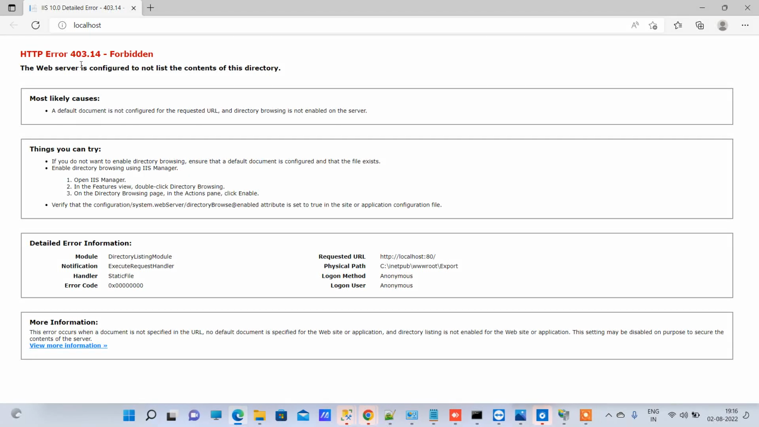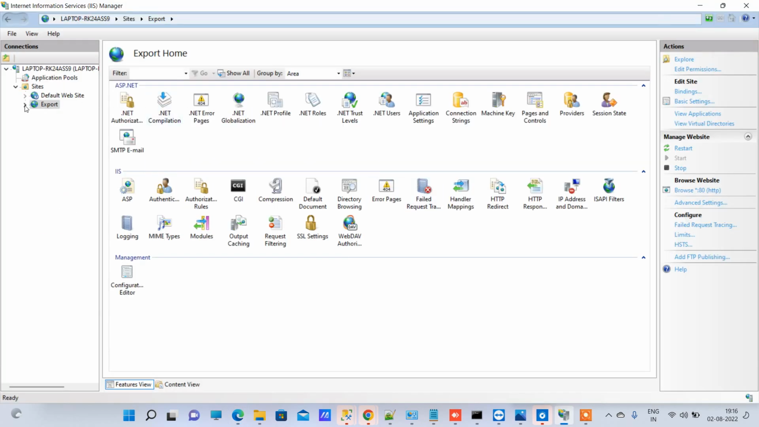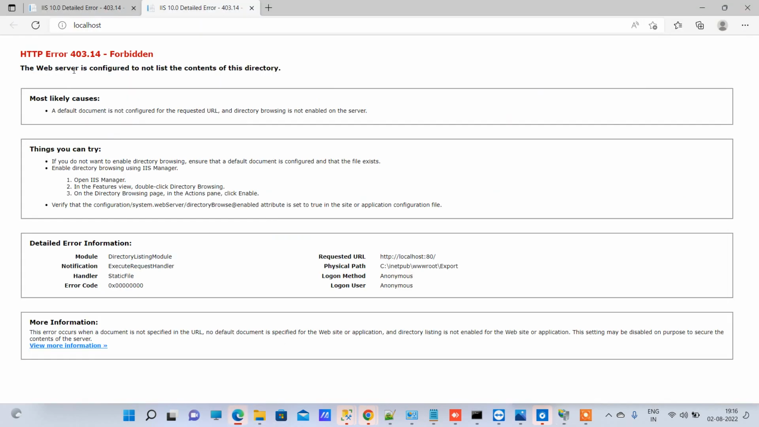In today's video, we will check how to solve error HTTP error 403.14 Forbidden. You can get this error sometimes when you publish your ASP.NET Core web application on IIS. What we have here is an IIS application, and when I'm trying to browse this application, I am getting the error 403.14 Forbidden.